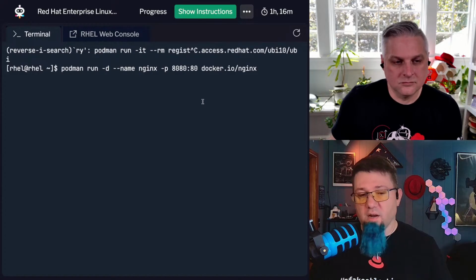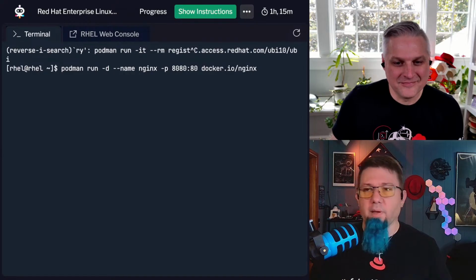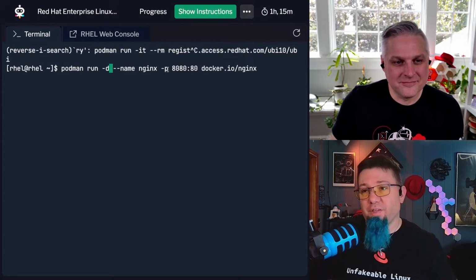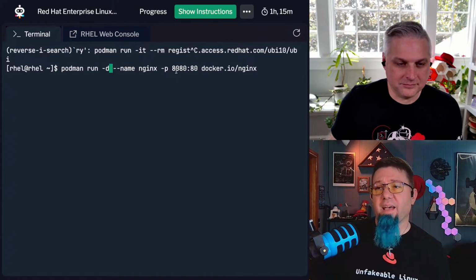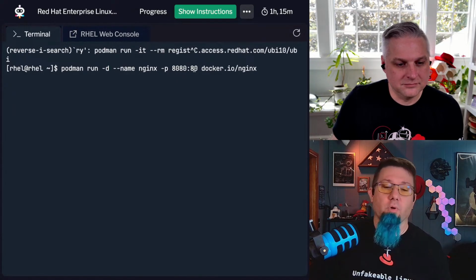If you don't give it a name, it generates one, and they're always long and hard to type and really weirdly spelled, and I don't recommend it. -p we kind of touched on. This is where you can tell it what port to forward into the container. And again, this tells it local port 8080 should go to container port 80.